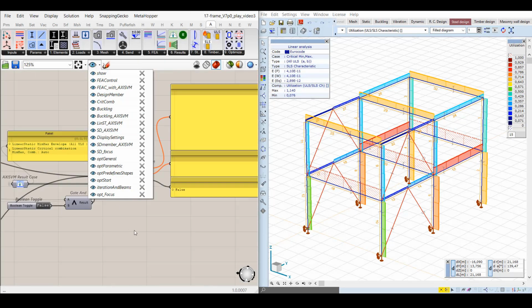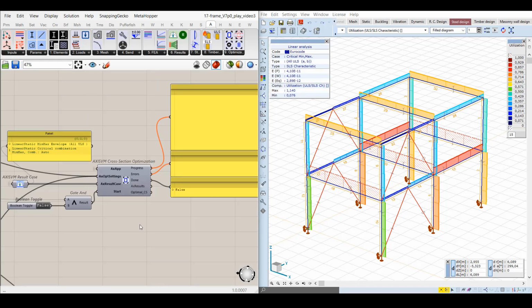We arrived now to the AXISVM cross-section optimization component, where every setting I explained can be combined together and the optimization process can be started. This component is able to run optimization for either steel or timber design members. So it works for both, but they can't be combined within one optimization.